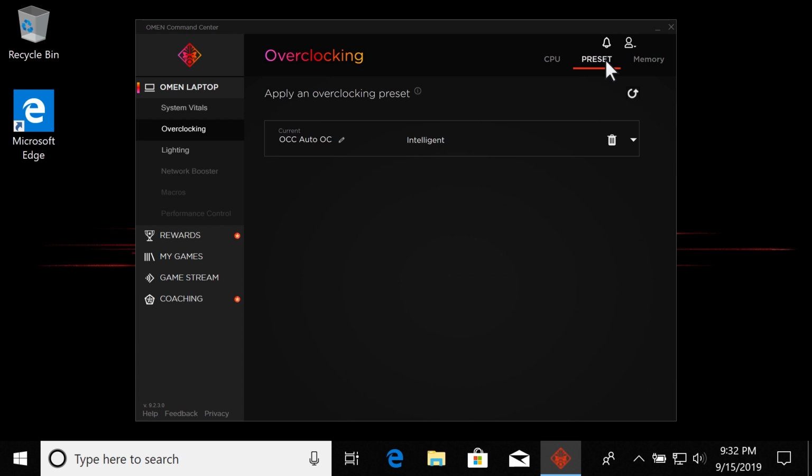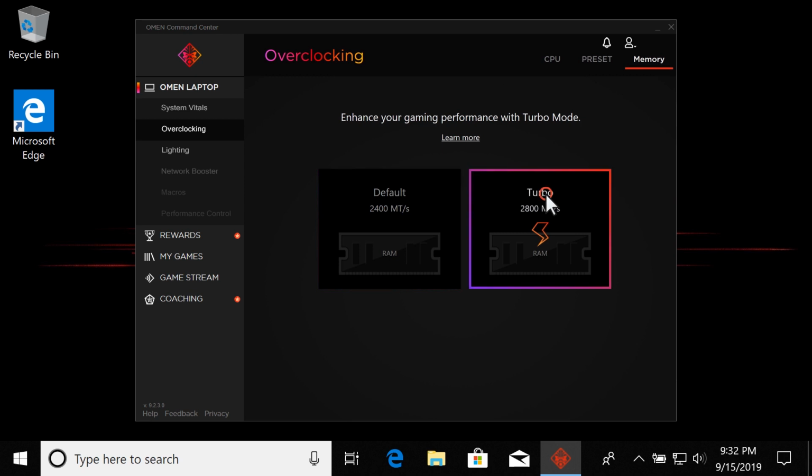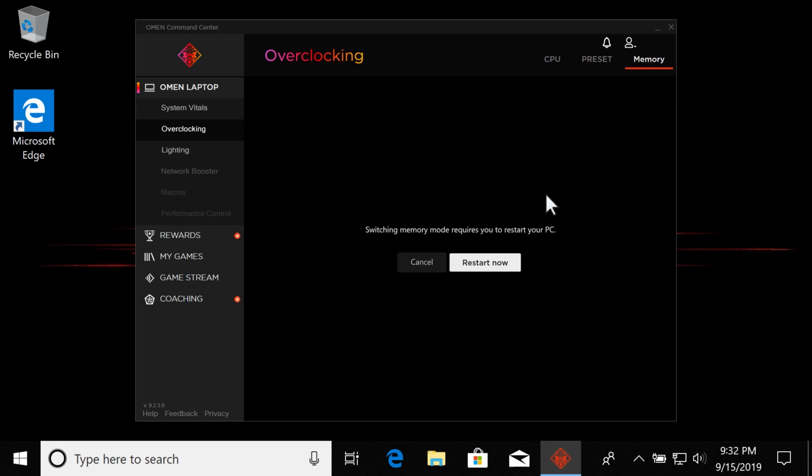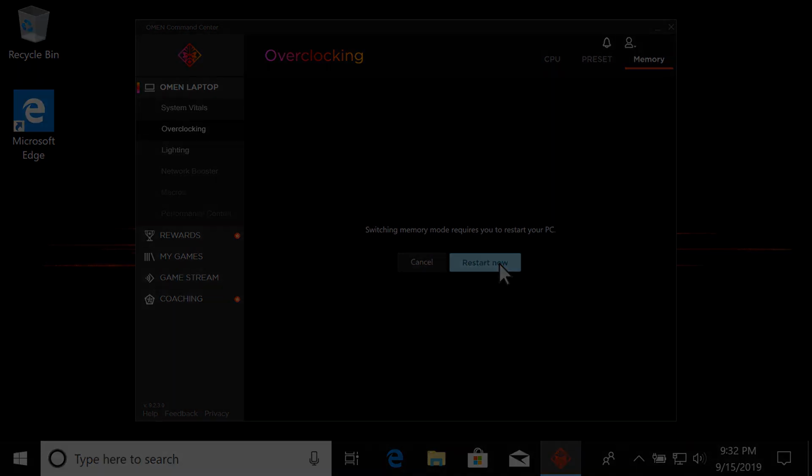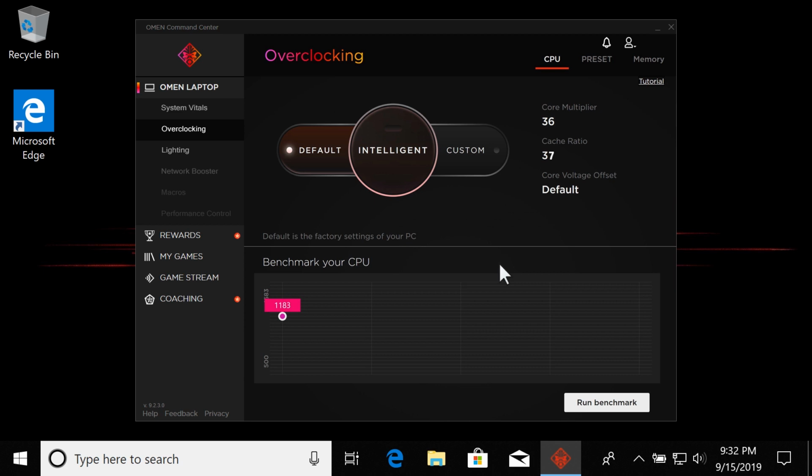If your OMEN uses XMP-compatible RAM, a Memory tab displays where you can overclock the RAM to run at faster speeds. Select the Memory tab and then select Turbo. To apply the new memory speed, select Restart Now to finish memory tuning. After your computer restarts, reopen OMEN Command Center and run the benchmark tool again to assess your new speeds.